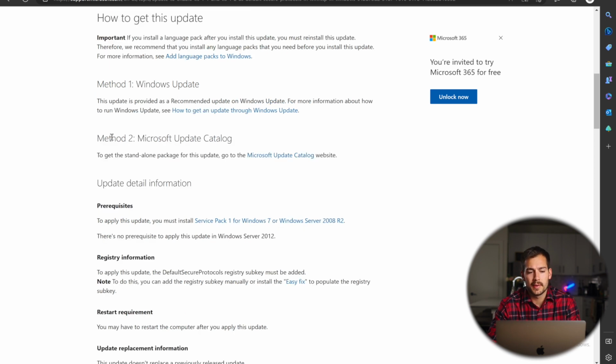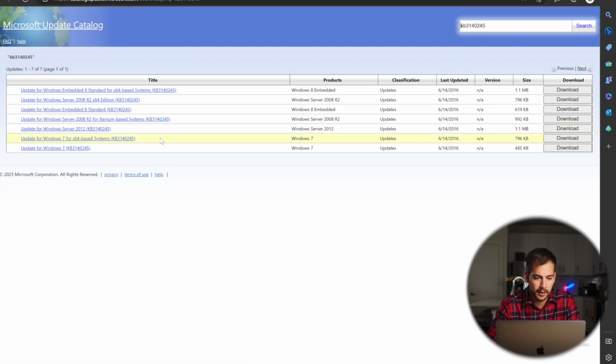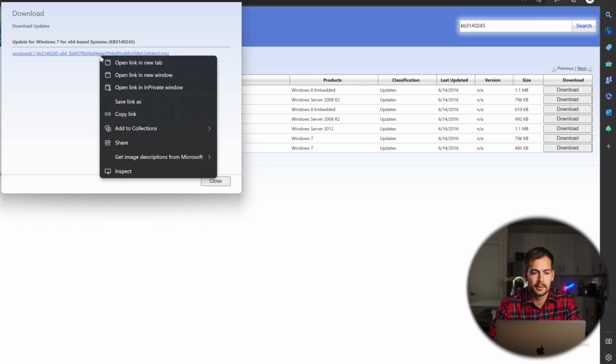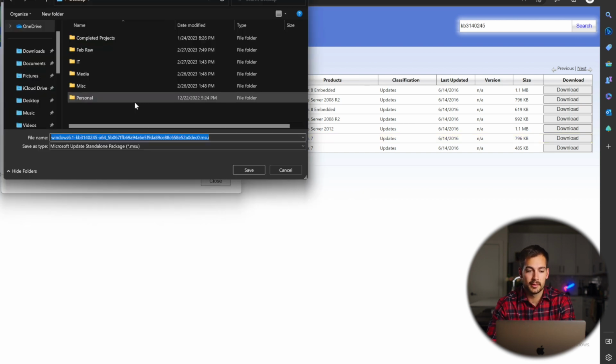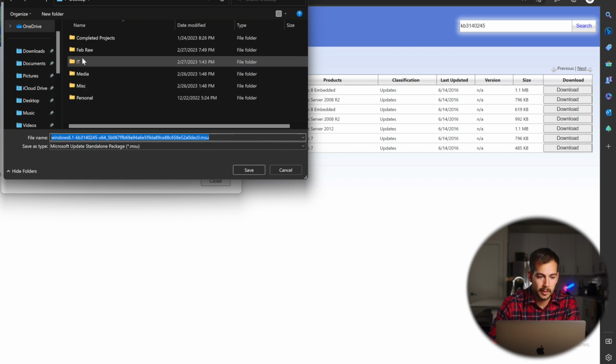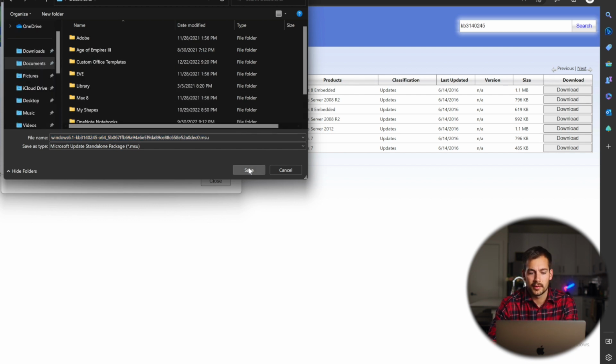So here where it says method 2, Windows Update Catalog, I'm gonna open this in a new tab. And then where it says the update for Windows 7 for 64-based systems, right here, we want this file. We're gonna press download. Gonna right click and we're gonna press save link as, and we'll just keep it in our downloads folder and we'll press save.